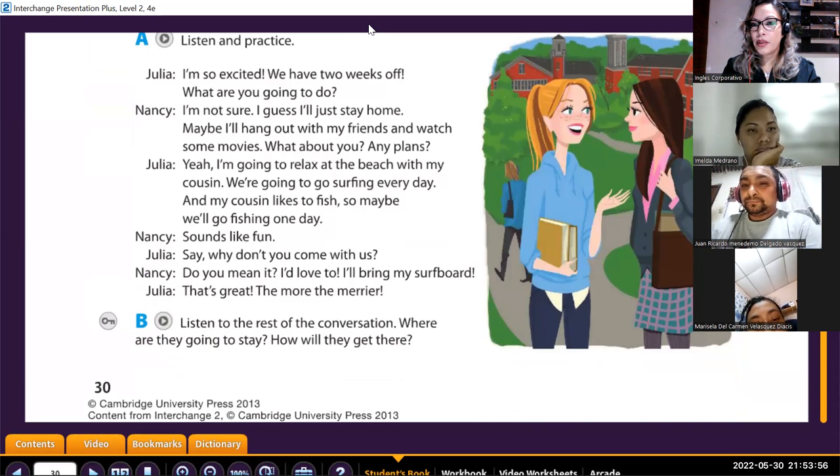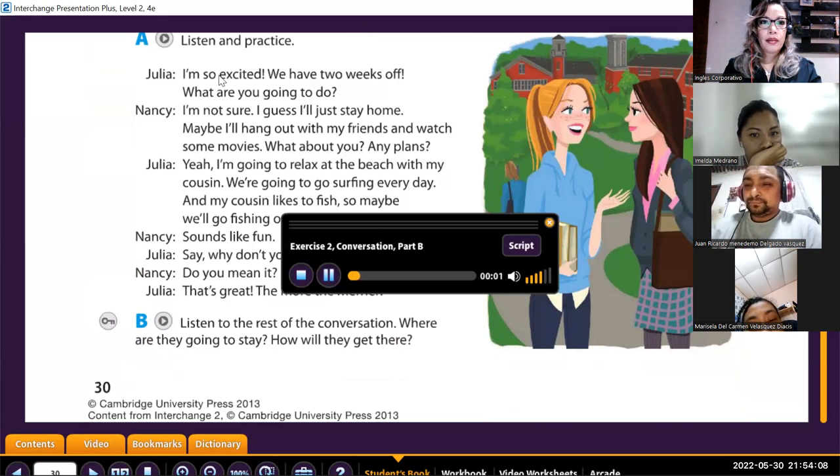Yes, let me check. I'm sharing sound. Okay, aquí está. ¿Por qué había dejado de compartir sonido? Qué raro. Okay, there we go. Page 30, exercise 2, part B.